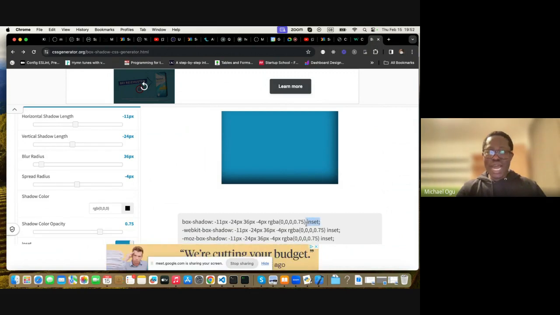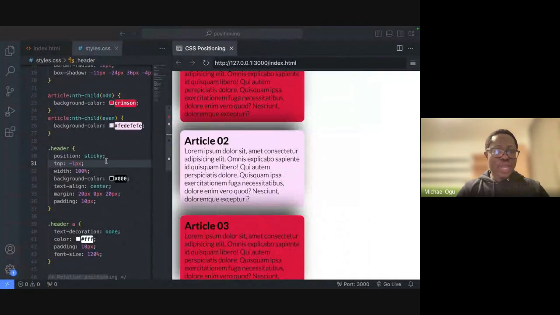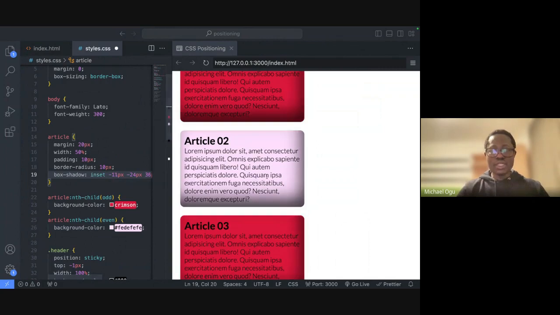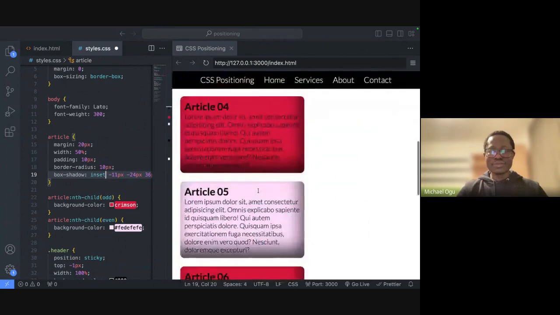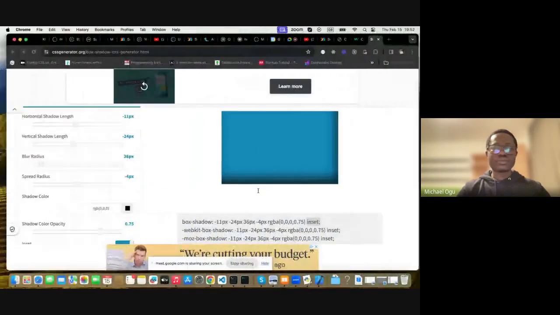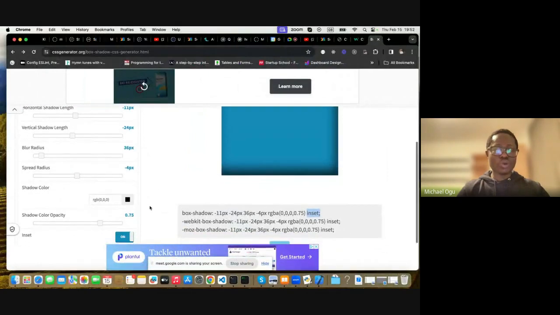You can add it at the beginning, or you can add it at the end. So I'll go back to where I have the box shadow, and I'll add it at the beginning. See that? It has changed. Instead of coming out, it's diving into the page. So you can also have that. You can put it off, you can put it on.